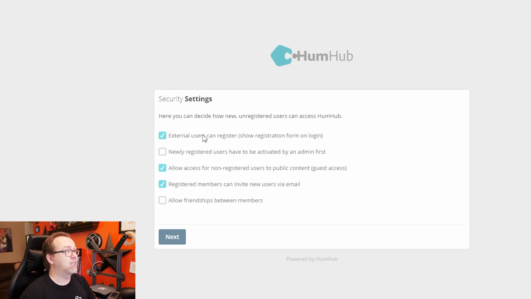So now we've got some options on how we want to handle unregistered users. So are we going to allow users to register? Yes or no? Newly registered users have to be activated by an admin first. If you wanted to have a very, very controlled environment, you would want to turn that on, I think. Allow access for non-registered users to access public content. So guest access. I'm going to turn that off. And registered members can invite new members via email. You can turn that on or off. And you can have friendships between members. So I'm going to go ahead and click next.